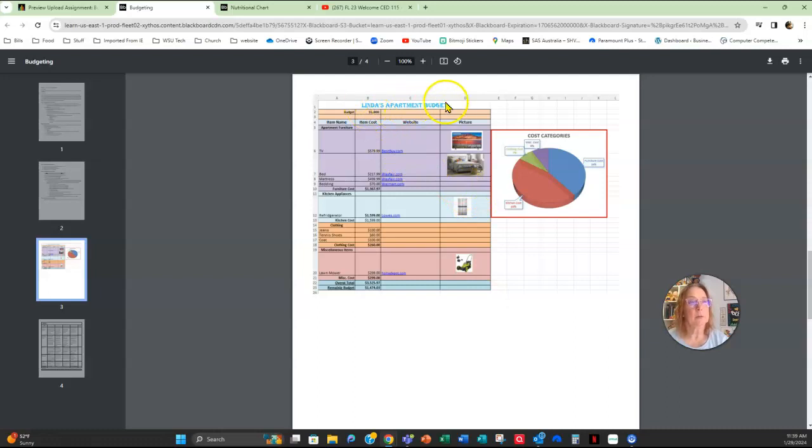You can see you've got your apartment budget, or maybe it's a house budget. You've got a budget of $5,000. So you're going to put that in up here. And so your item name is over here. I've got apartment furniture. This is what I'm going to be getting. My cost, here's my furniture cost. So I've added up these 4 items to get my total right here.